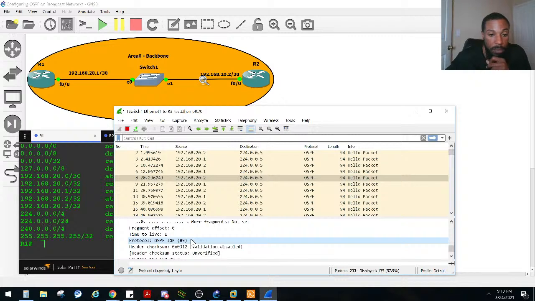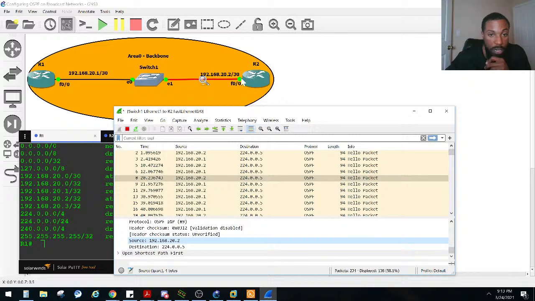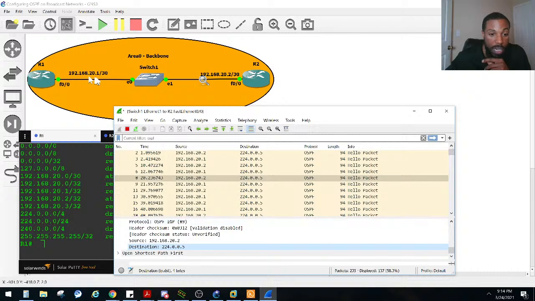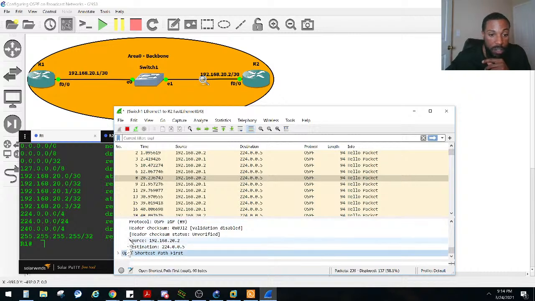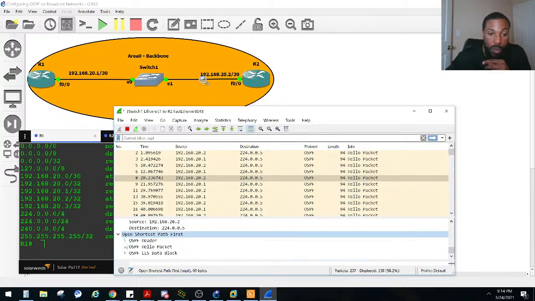OSPF, the protocol type. Source: it was from here, 20.2, and the multicast address. You would think the destination would be 20.1, right? Shouldn't it have been the destination? Why is the destination not?